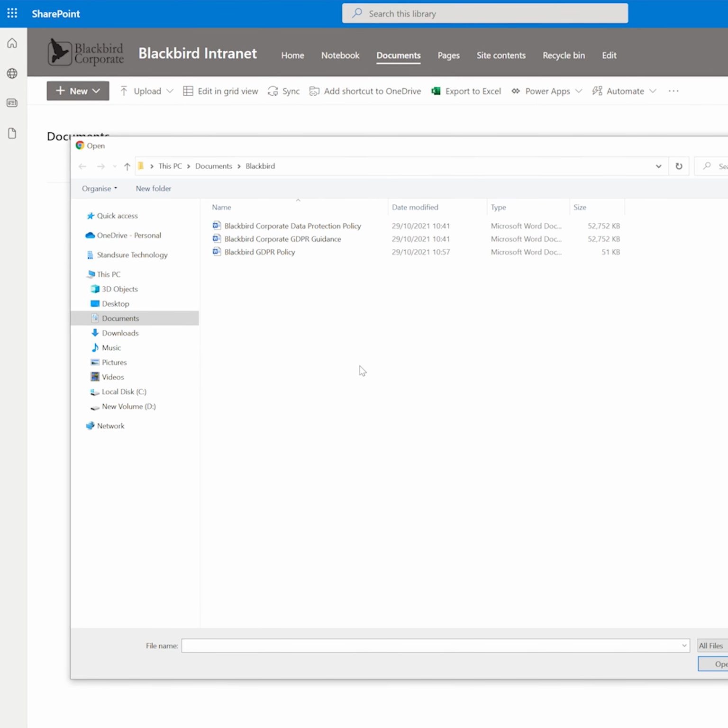Once you've selected the Files button from the top item ribbon, it'll now take you into a file explorer. Here you can go through your computer and select the relevant file that you wish to upload. In this example here, I've got a GDPR policy, so I'm going to select the file and then click on the Open button. This will begin the upload to SharePoint.